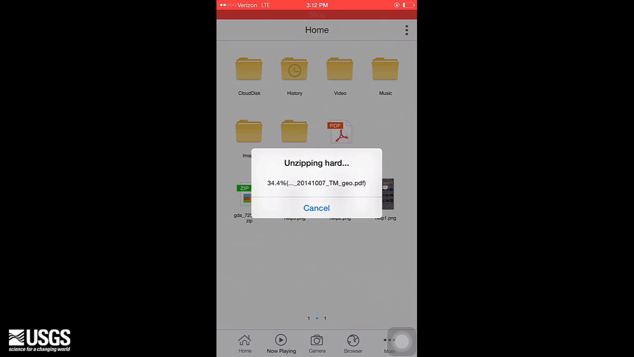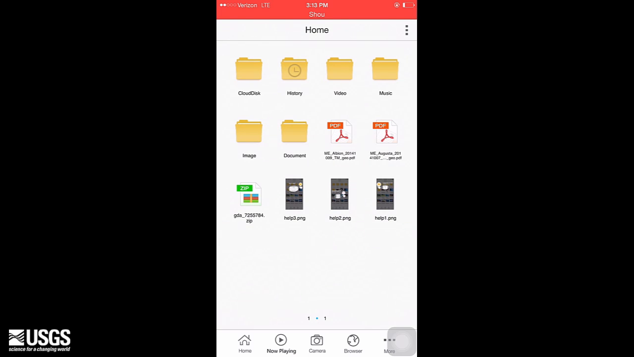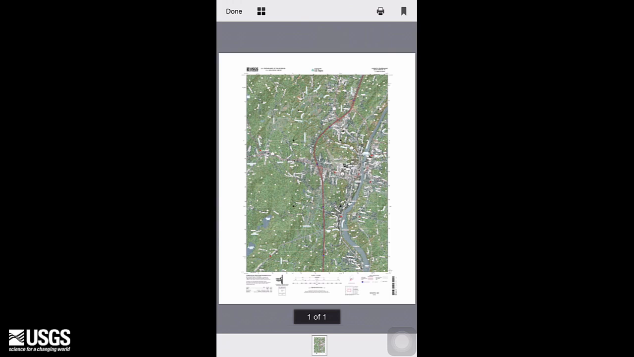On your iOS device, you will also use a File Management app to browse to the downloaded file, starting with GDA, and unzip the file. Usually, this file will automatically open in a PDF reader on an iOS device. Again, simply viewing the PDF does not allow you to utilize the GeoPDF attributes.